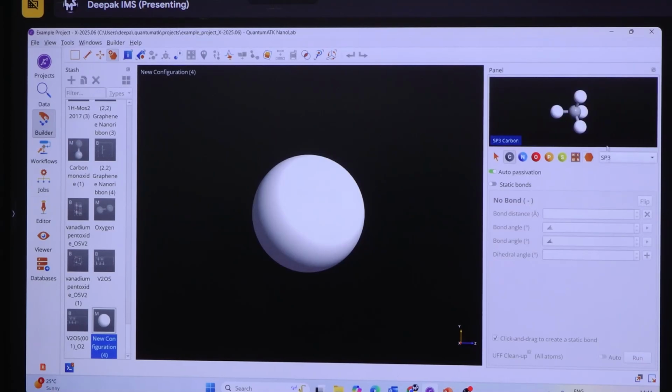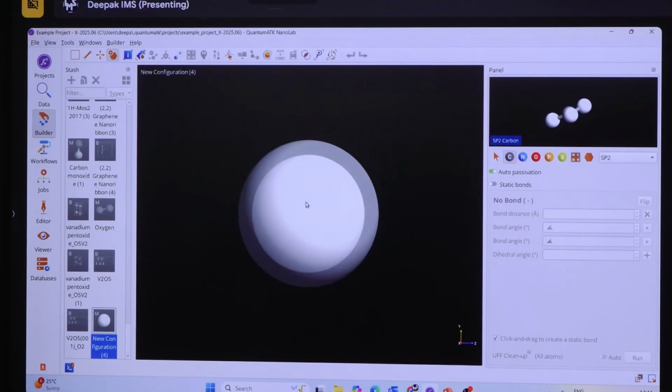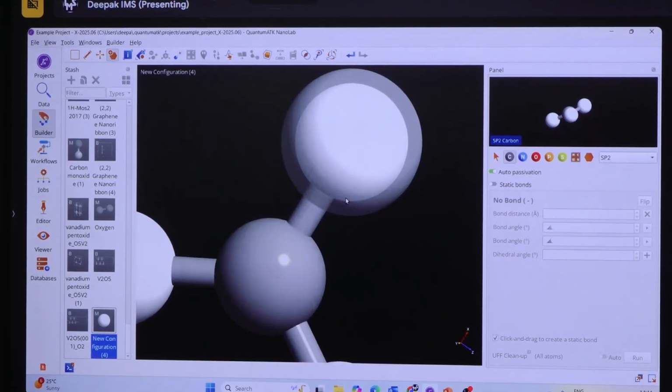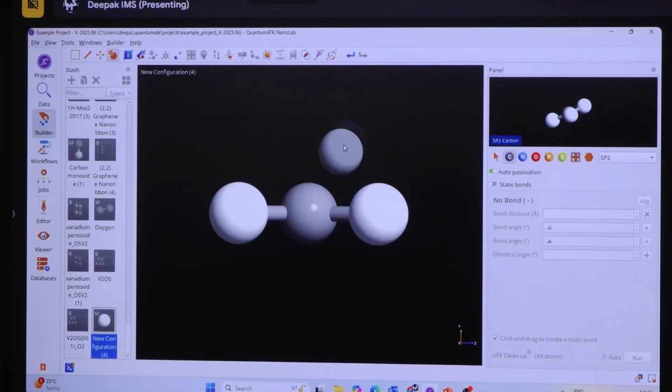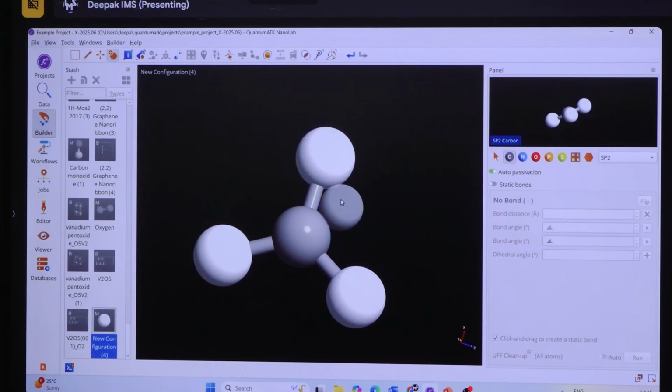You can see this is the carbon, and here you can see these are the different kinds of hybridization, like unknown, mono, sp, sp2, sp3, face center, and also the phase center. Suppose I would like to select this sp2. Now you can see this is the sp2 configuration of the carbon element, and I would like to select it here. Now you can see we have replaced the hydrogen with the sp2 configuration of the carbon element.